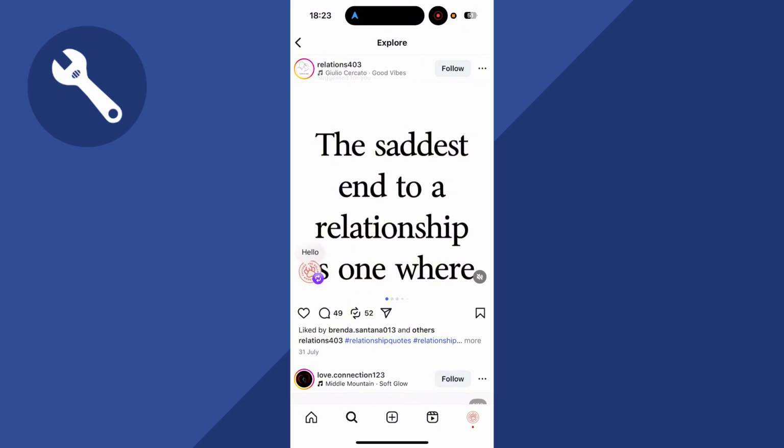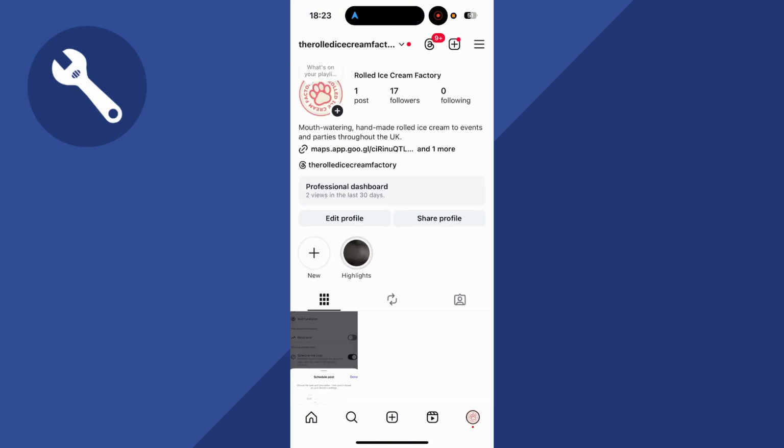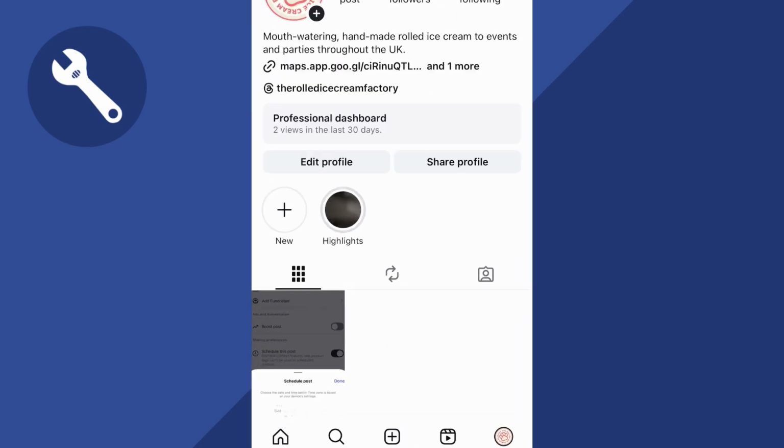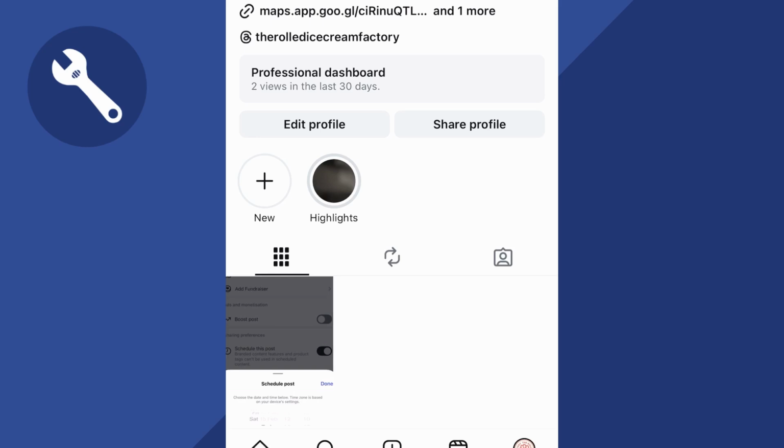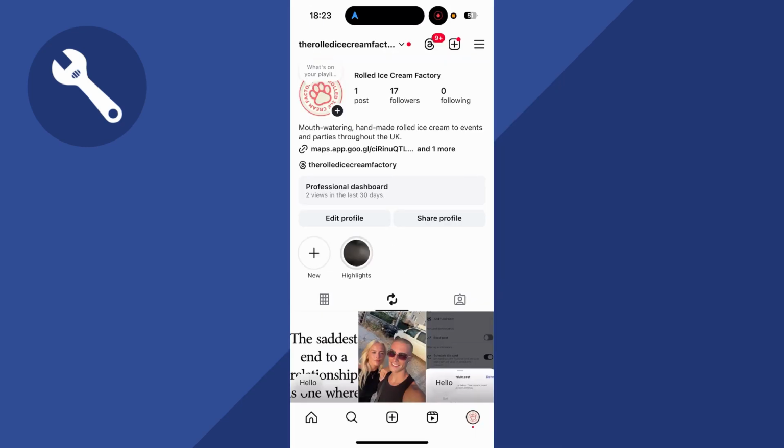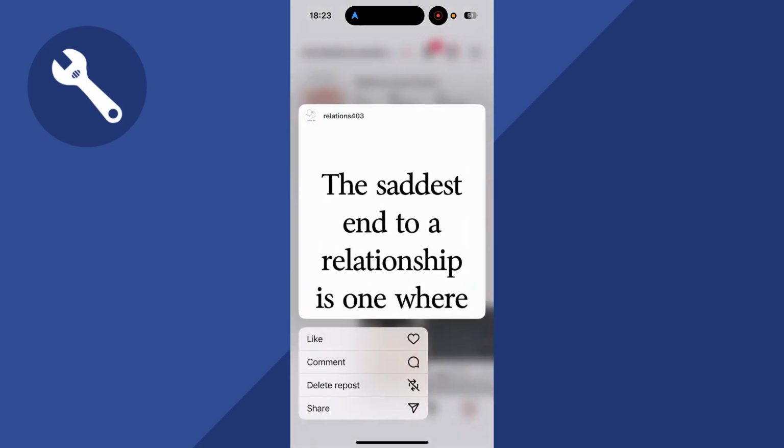Now once this is reposted, you can head over to your profile on Instagram and you'll see this new tab, and this is where all your reposts are located. Now from here you can see all of your different reposts. You can also delete things from here just by holding down on the content, and you can select delete repost to anything you want to delete.